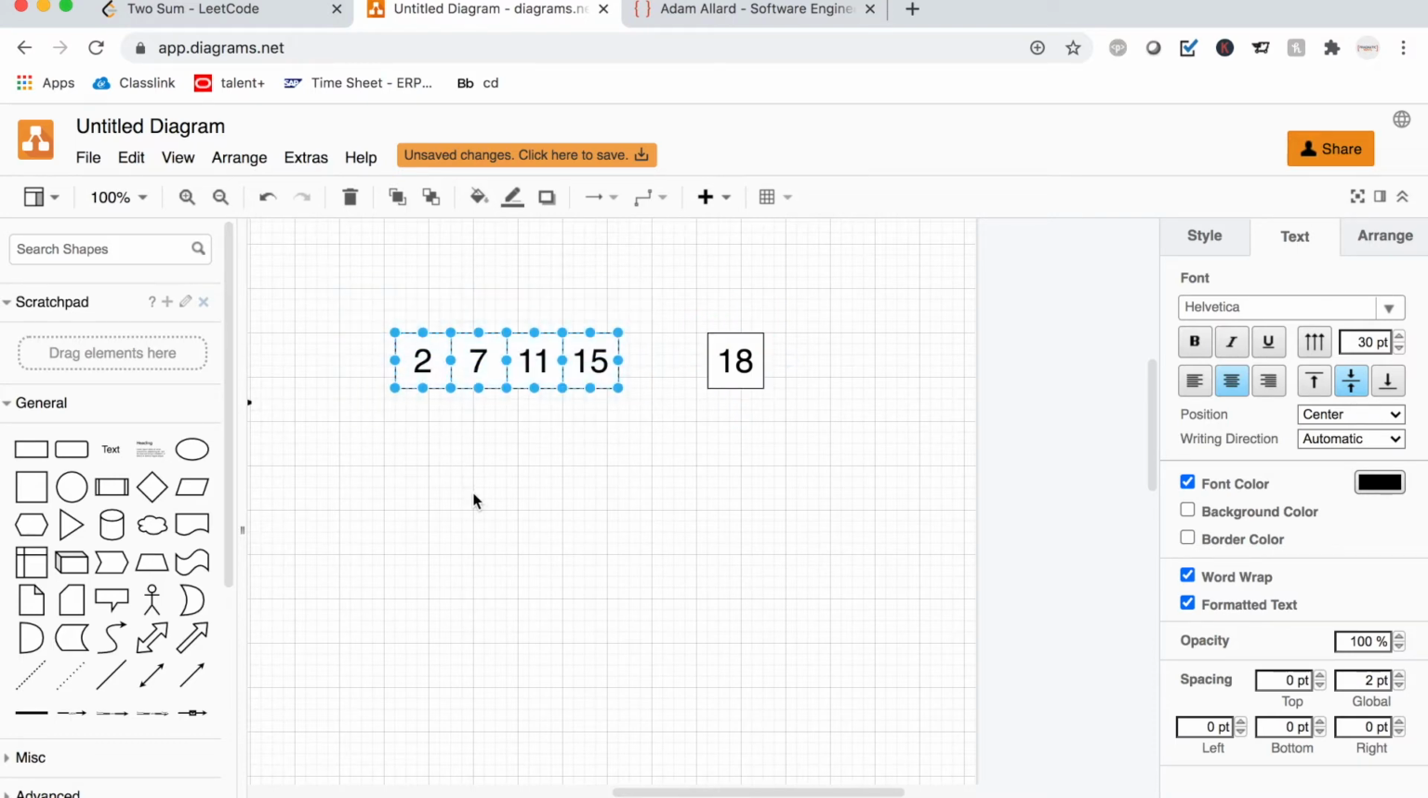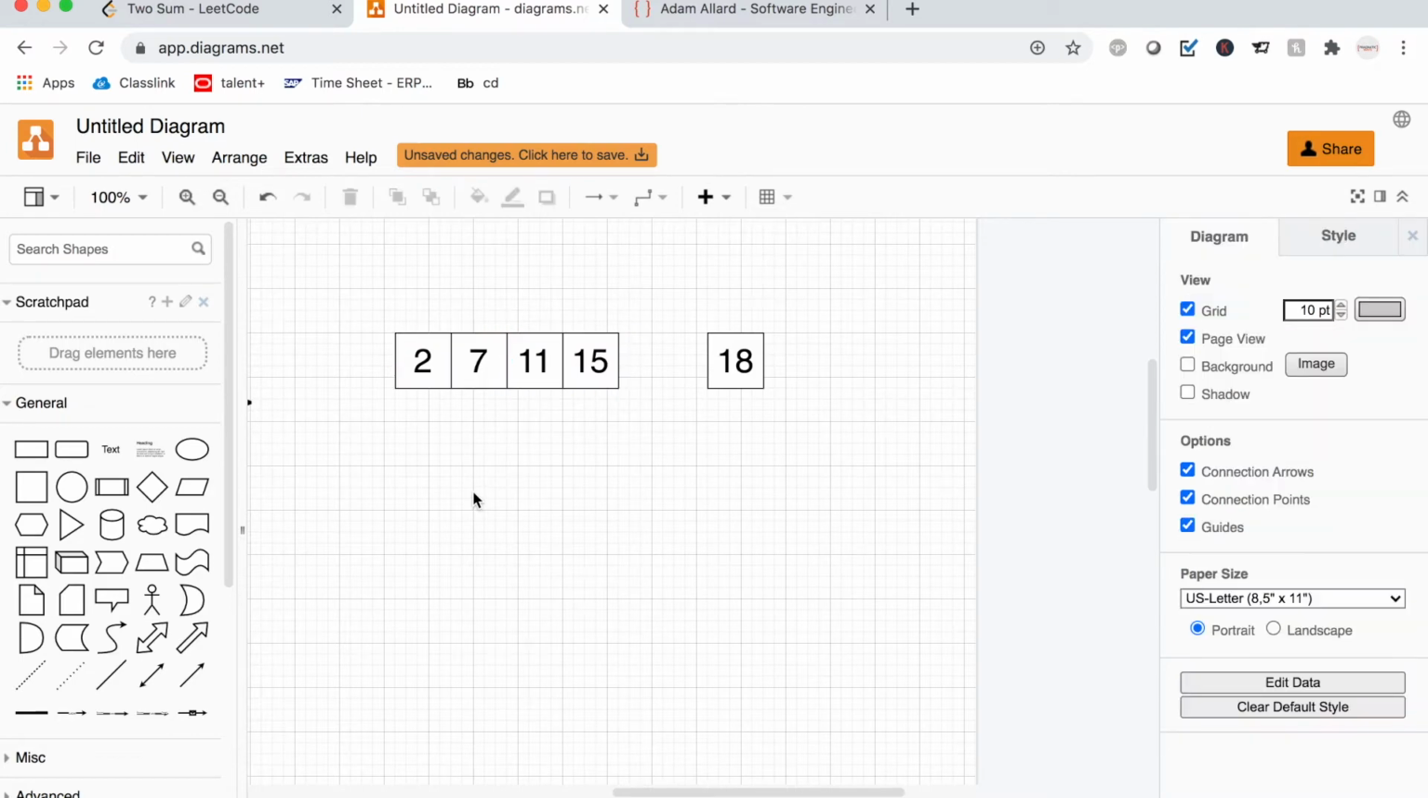We need to somehow figure out a quick way to figure out if there's a 16 in this array. So hopefully that sparks your mind there when I say a quick way of finding out if something is there. We should immediately try and think of a hash map, right? Or maybe a set, but in this case we want to use a hash map because we don't only want to know if we found a 16.